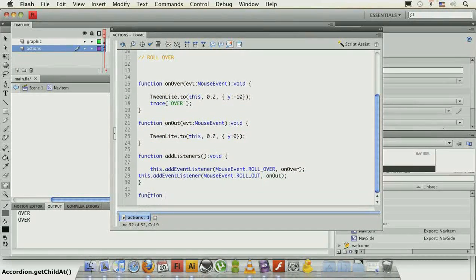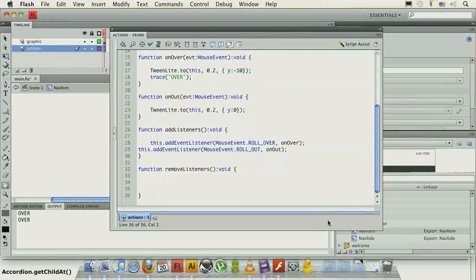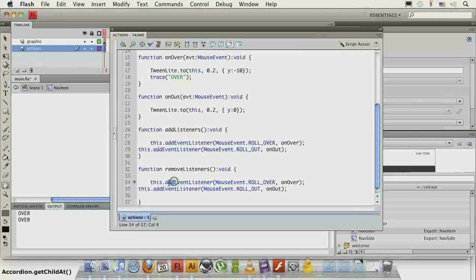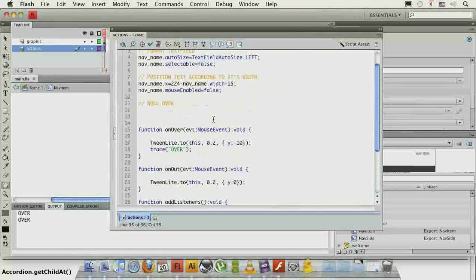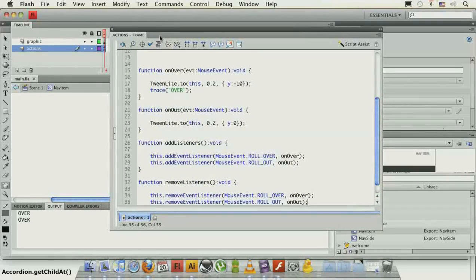And also function remove listeners, void, and open and close. And now again, paste it in here and change the add to remove. And this will be the function which removes our event listeners from the button when we click on it. Also the function up here that adds it when we click on a different one. And we'll do that right now.